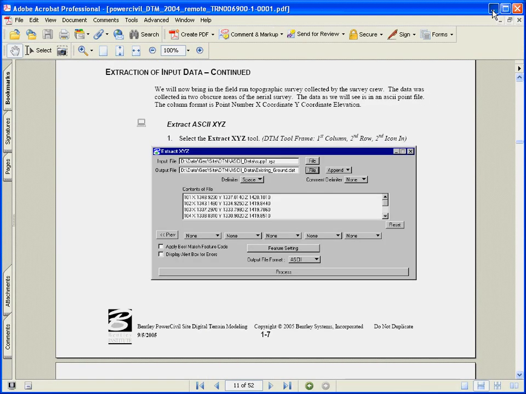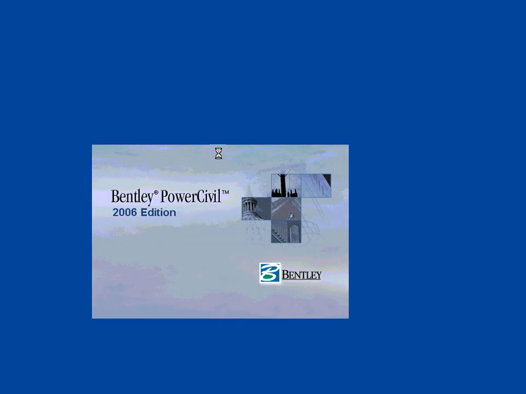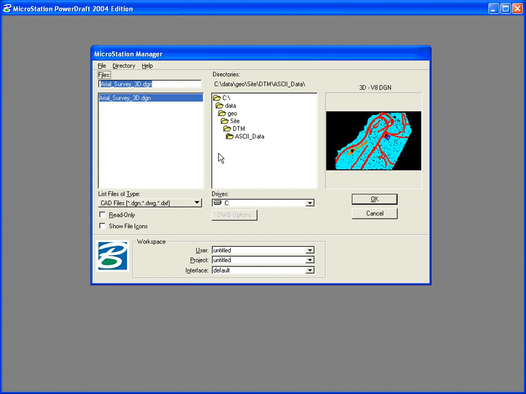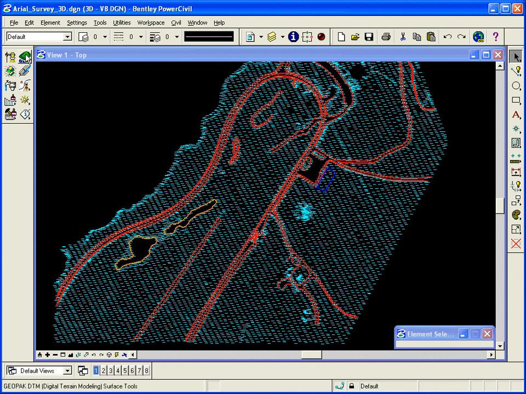I'm going to go ahead and launch PowerCivil and get back into my DGN file or my CAD file, which is located under Data, Geosite, DTM, ASCII Data. Again, I'm going to access my digital terrain modeling tools, and this time I'm going to be working with the Extract XYZ tool.